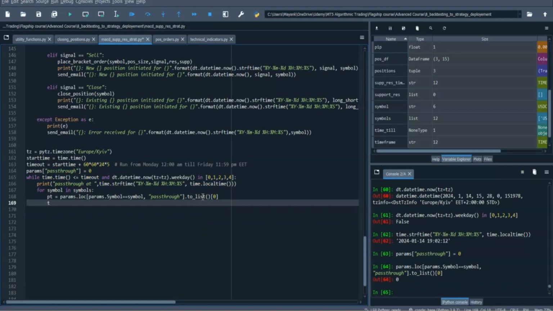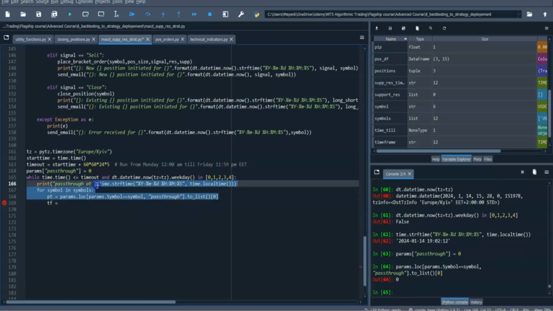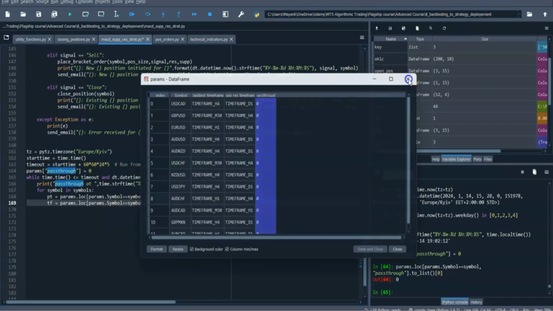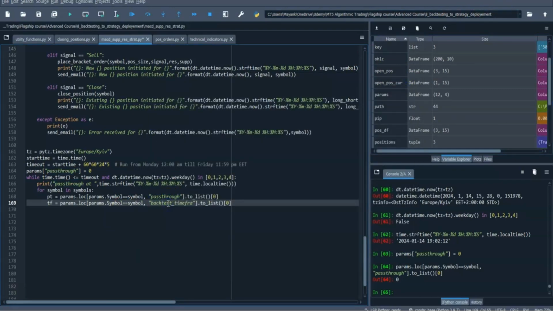Likewise, let me get the time frame variable. So let me copy this, paste it here. Instead of pass-through, this would be backtest underscore time frame. Alright, so we have got the pass-through variable and the time frame variable. Now is the trickiest part.